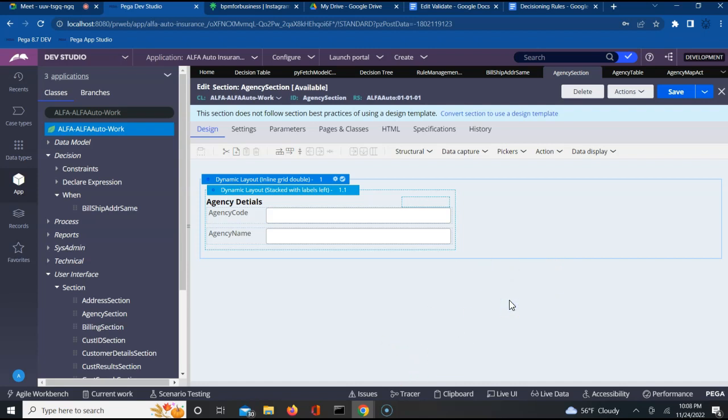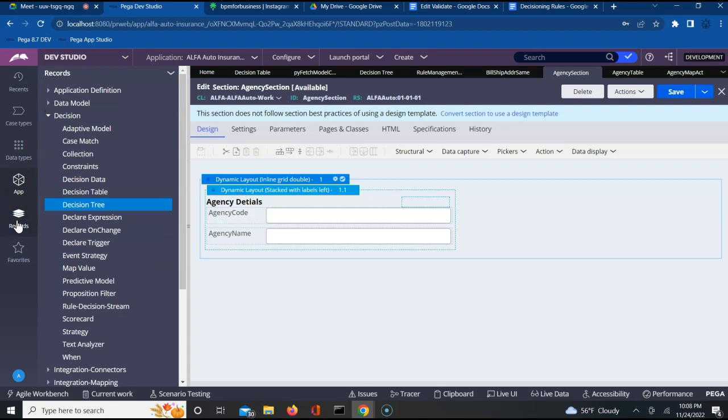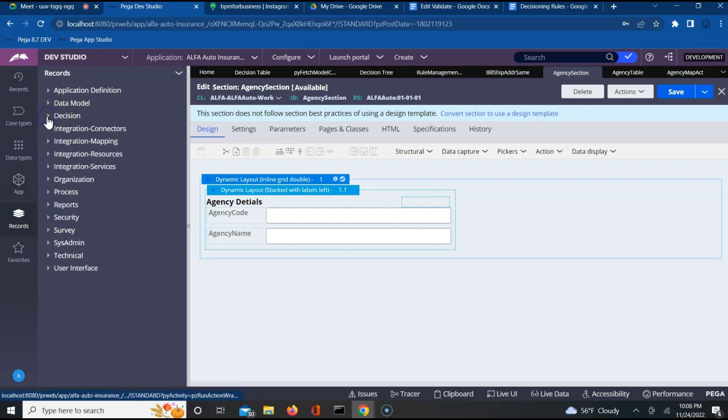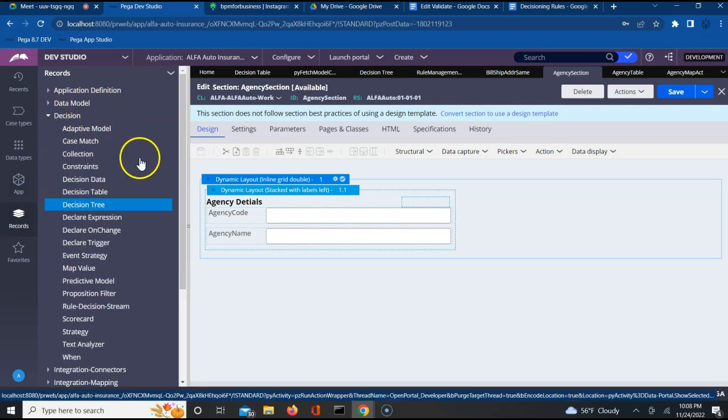So what do you want to do? We want to trigger this on change of a particular property, which is agency code, right? Whenever agency code changes, we have to call this particular activity. To do that, if you expand the decisioning category, there is a rule called declare on change. Are we able to see that?